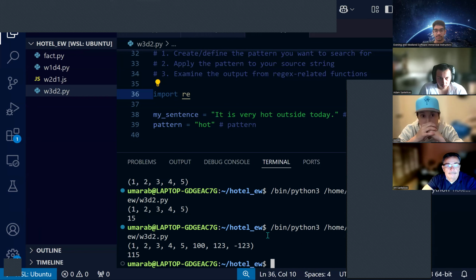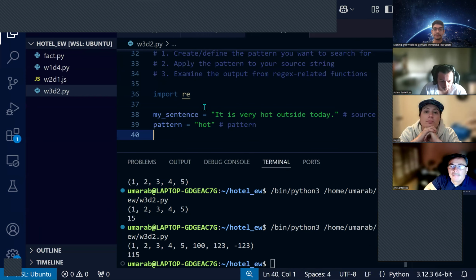Does that help? Any questions? No, I'm glad you broke it down very simply for me. Thank you so much. Yep. All right, so now that we've imported the regex library, let's go through a couple of functions.